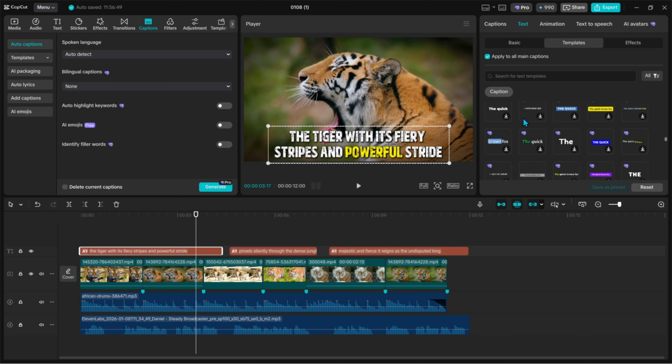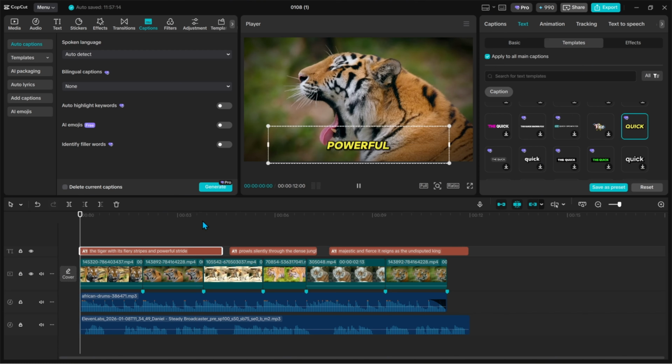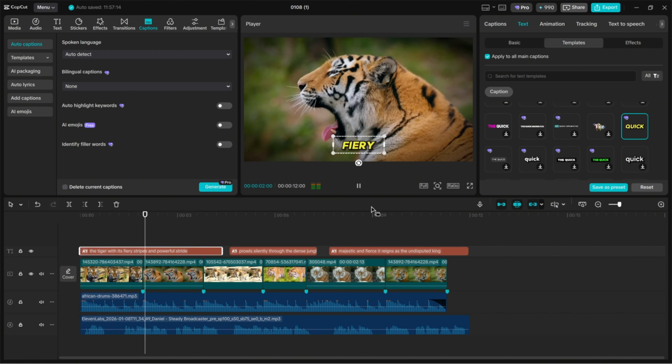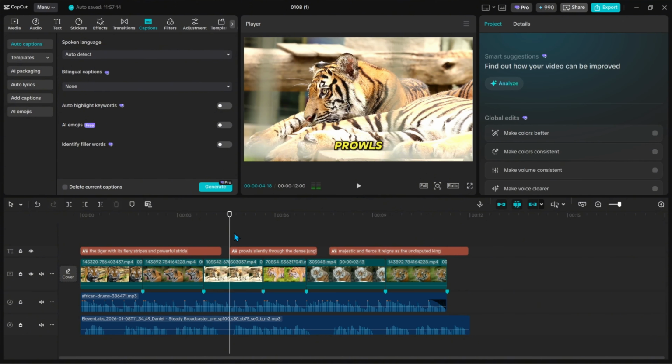There's not really a way to save them, so sometimes it can be a bit difficult. Yeah, so this one is the one that I like the most. Let's try on the second one.